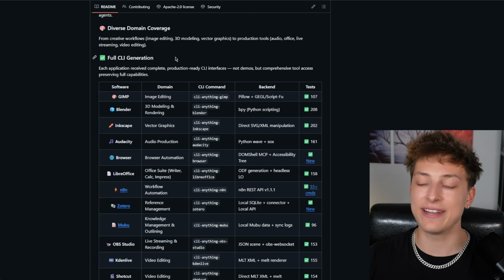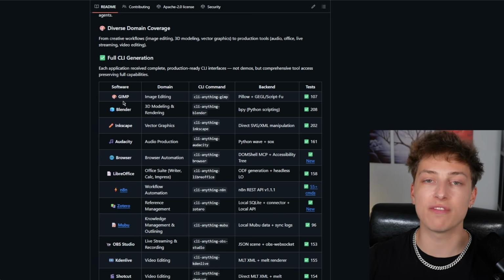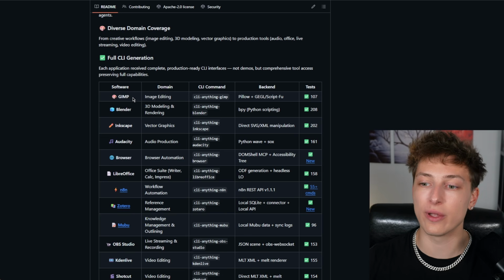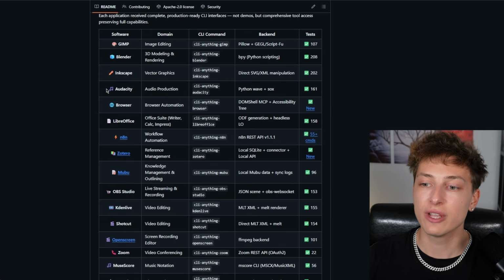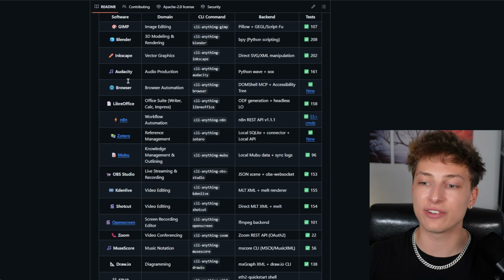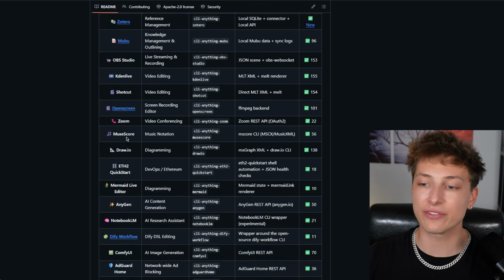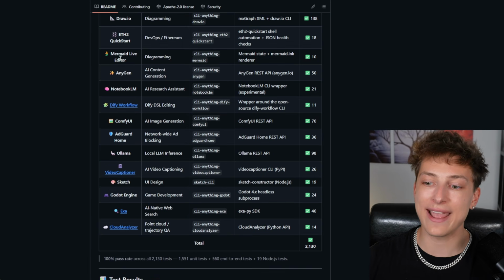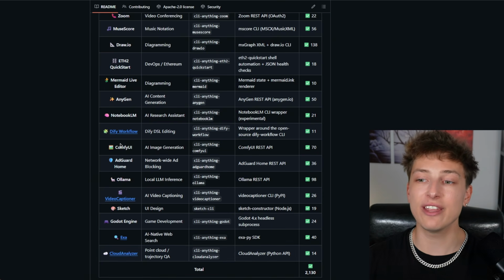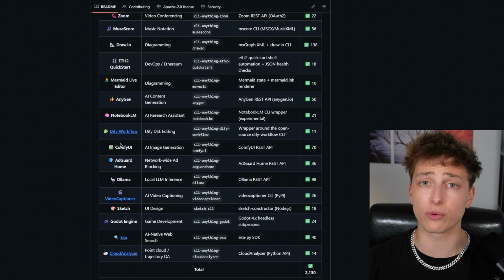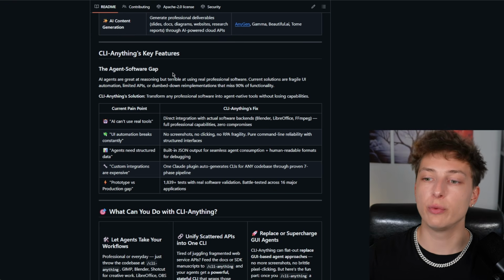Now, CLI-Anything already has some example softwares that they created CLIs for, and you can use these with this open source code as well. As you can see, there's a bunch of softwares right here. We have Audacity, Browser, N8N, OBS, Zoom, Draw.io, and a bunch of other ones. But like I said, you can use this to create your own CLIs for any open source software that you use.